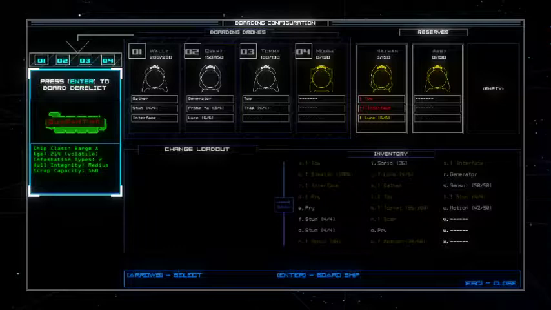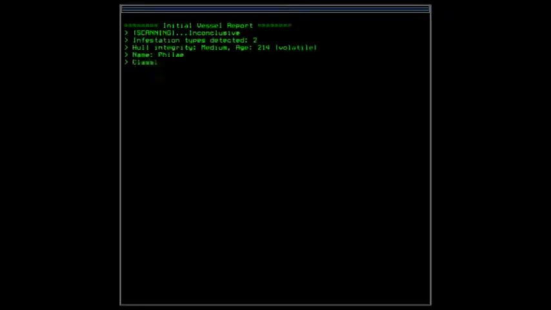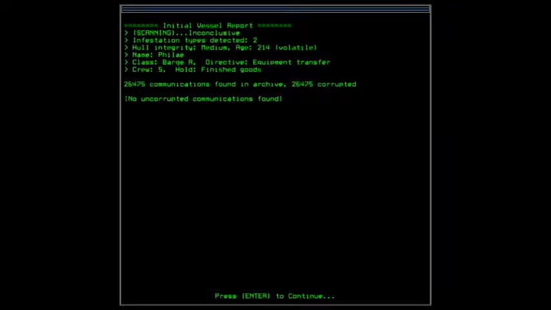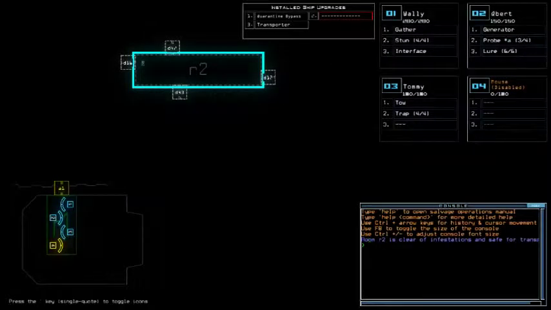Very well. Showtime. Alright, inconclusive. No scan room or something else. Two infestation types. Medium hull integrity. Here we go. So yeah, we have the transporter, so that means I won't have an open door on this kind of ship.